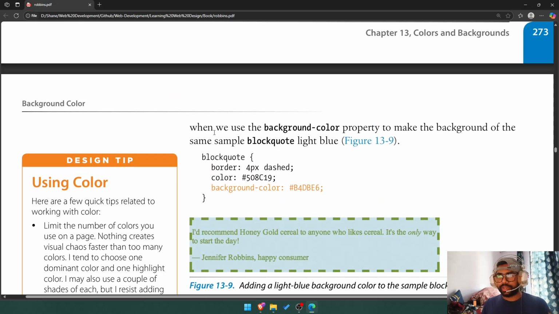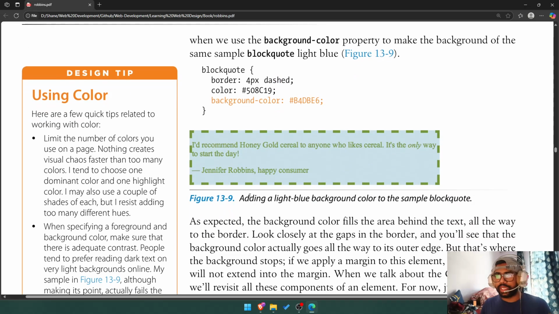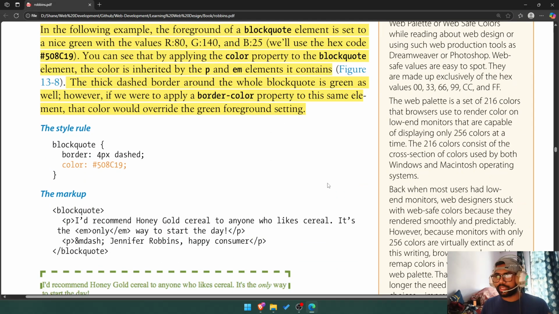Let's see what happens when we use the background-color property to make the background of the sample light blue. Okay, so we go light blue. Okay, I missed something here.